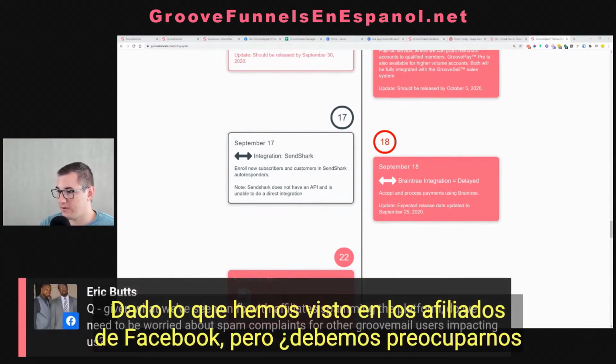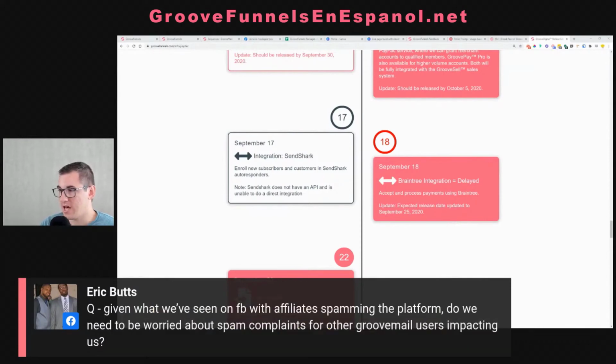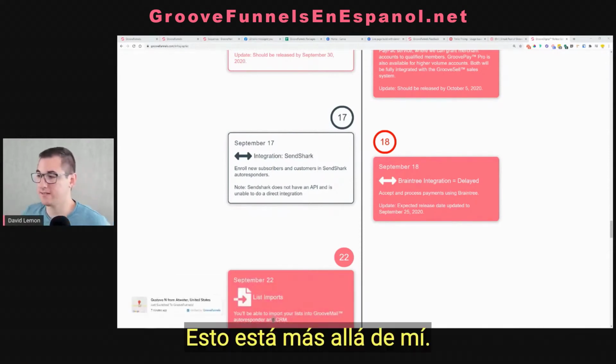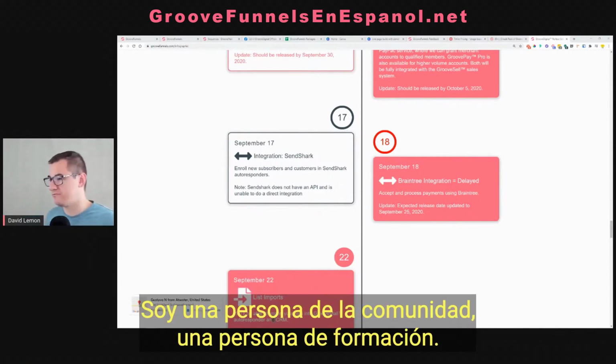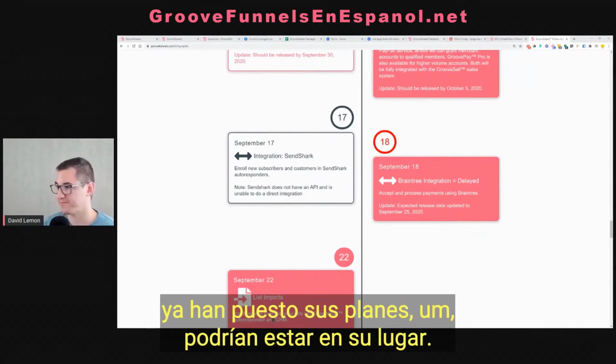Given what we've seen on Facebook affiliates, do we need to be worried about spam complaints for other GrooveMail users impacting us? This is something we are looking into. I don't know the details. This is beyond me. I'm a community person, like a training person, but the developers, I believe, have already their plans.